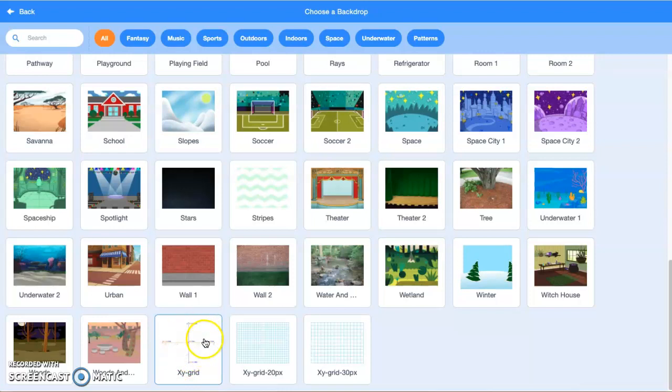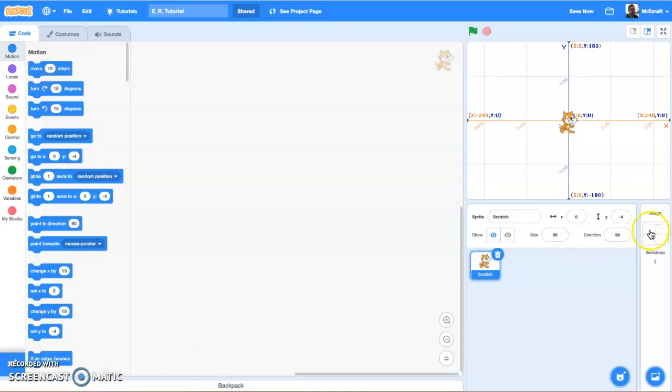And I'm using this backdrop because it's really useful in helping illustrate how coordinates are used in Scratch and how to get your character moving around. So I'm going to click on XY grid, and you'll see here my backdrop has switched on my stage, and you can see it here behind Scratch. So we have this grid here, and this is an XY coordinate map. If you've ever used these in math, you'll be familiar with them.